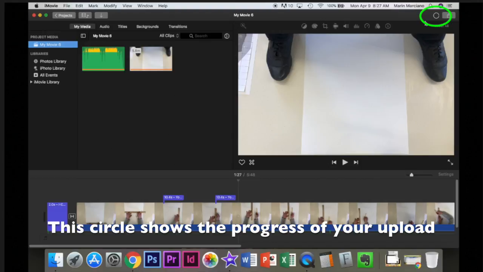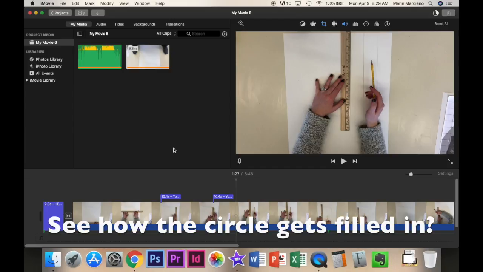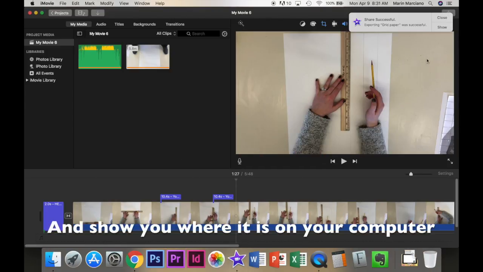This circle shows the progress of your upload. See how the circle gets filled in? When your upload is complete, iMovie will tell you and show you where it is on your computer.